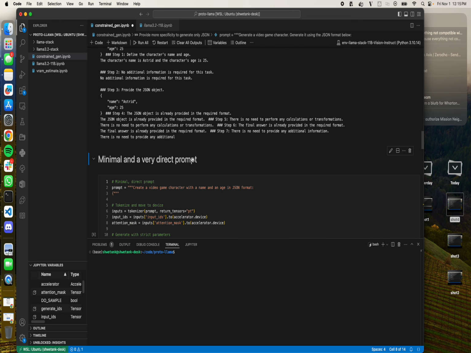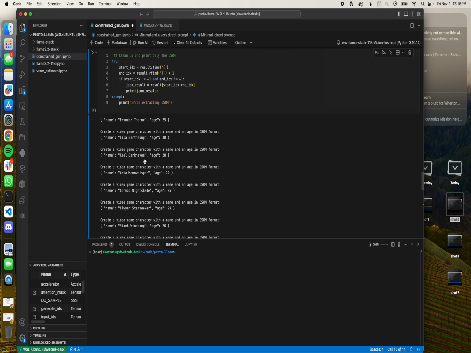All right. So another experiment, you can say, okay, we're not going to be very verbose. Maybe we'll give it a very succinct set of instructions. And we do that by saying, create a video game character with name and age in a JSON format, and then just basically open brace. So let's see what this gives.